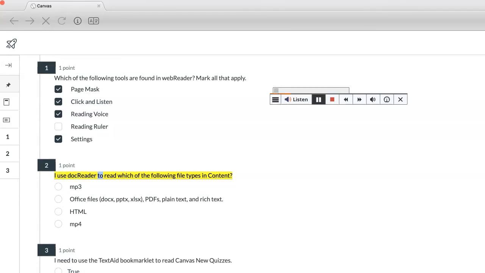I use DocReader to read which of the following file types in content: MP3, Office files, DocX, PPTX, XLSX, PDFs, plain text, and rich text. HTML. MP4. We know the answer is the choice with Office files.